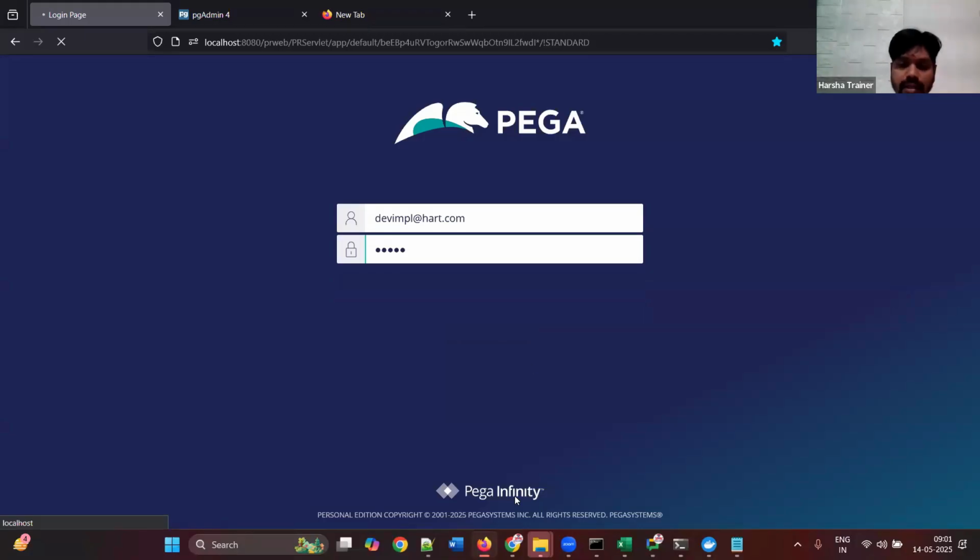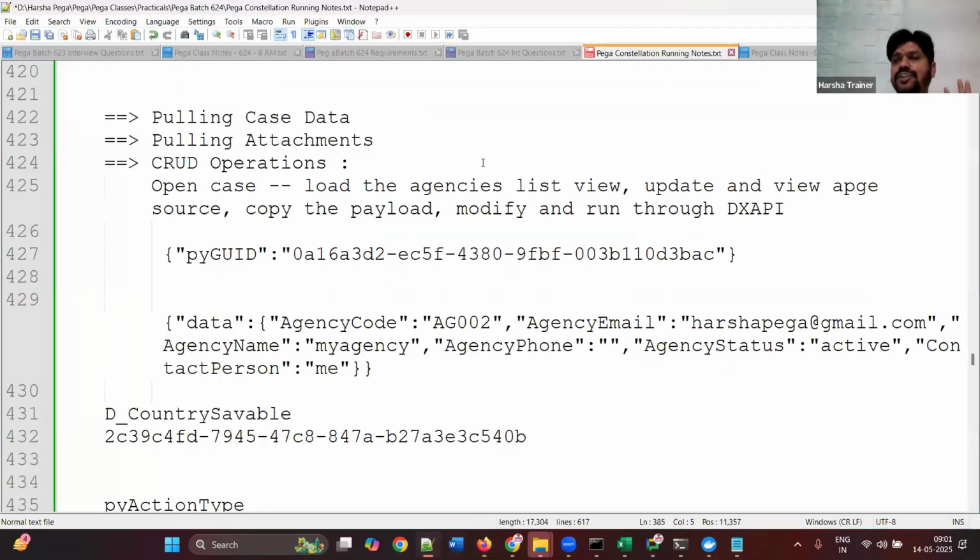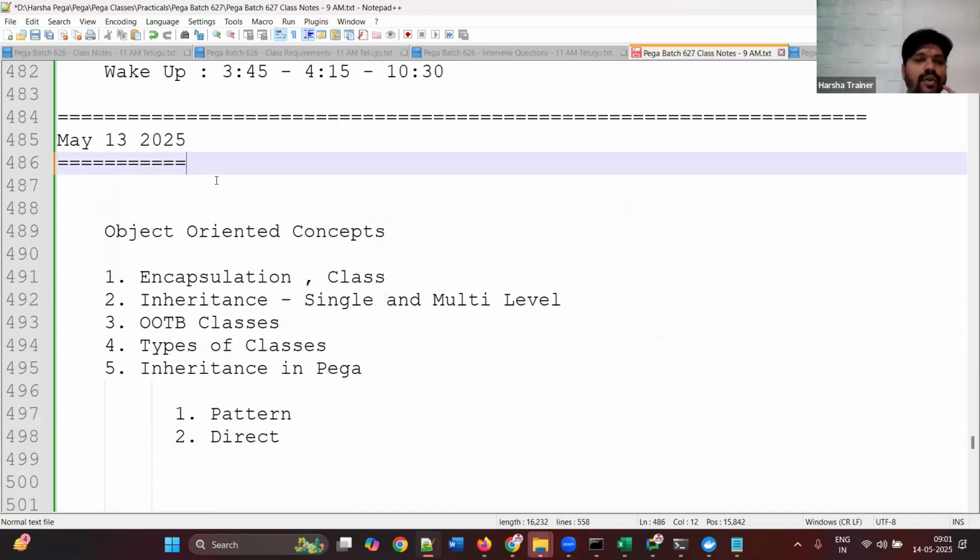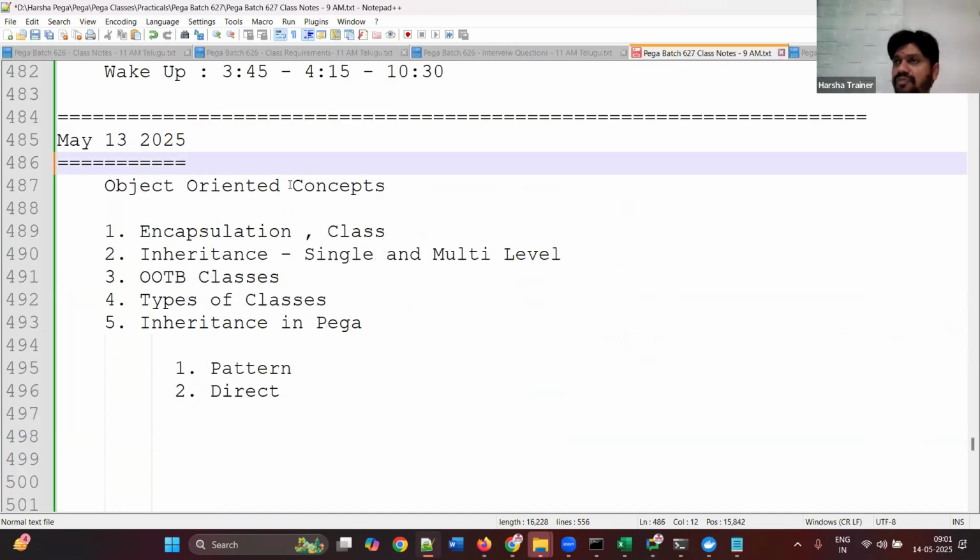I have logged into the implementation application. We'll start now. Yesterday's session was a kind of motivation session for all of you, so just follow that. Today we are going to look at object-oriented concepts before we start looking into Pega PRPC.